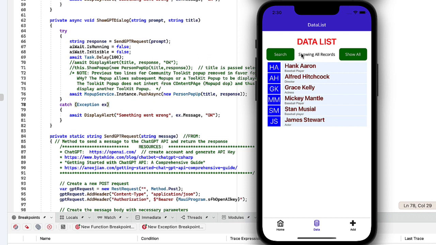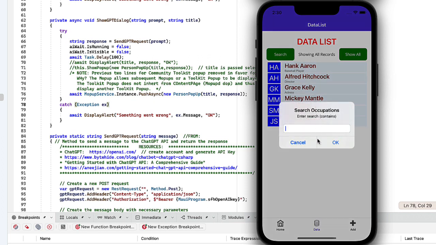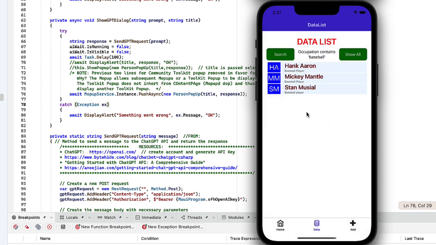Oh, we didn't test here the searching. Let me do one more thing here. I'm going to click search. Search occupations. Let's just say baseball. I'm going to click OK. And there's my 3 baseball players.